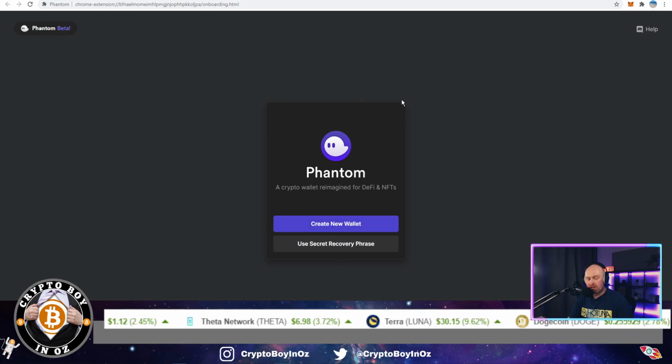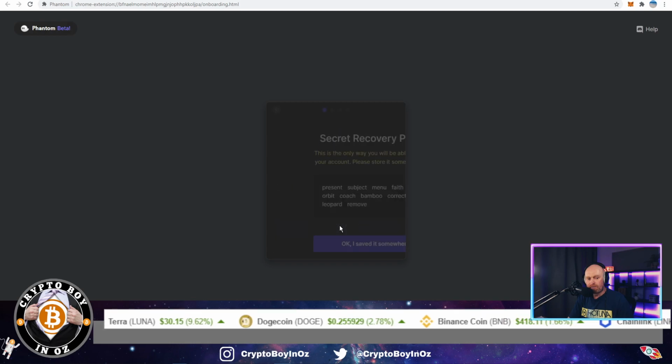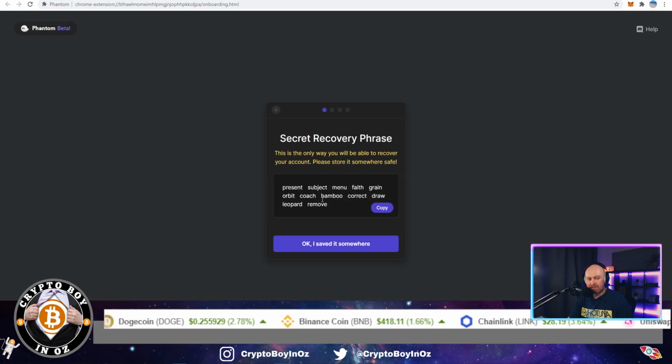Obviously if you're just starting out, you click on create new wallet. And this is important. This is your secret recovery phrase. If this is the first time you've ever used a private wallet, this is the key to the kingdom. This is the most important thing in your arsenal. Without this, no one can access your wallet, and if you lose it, you can't access your wallet.